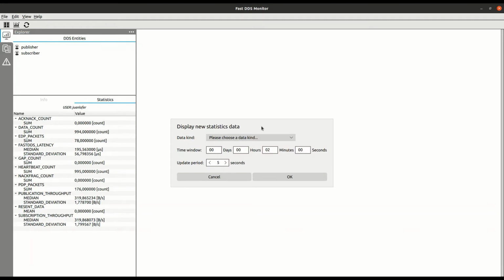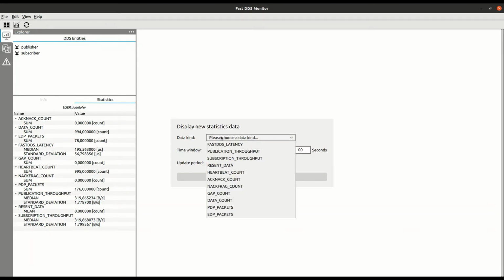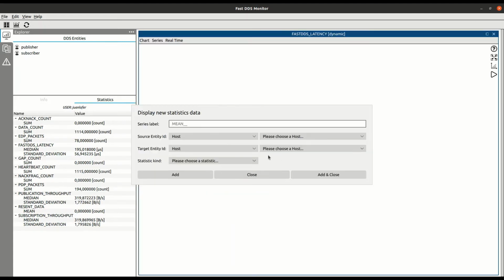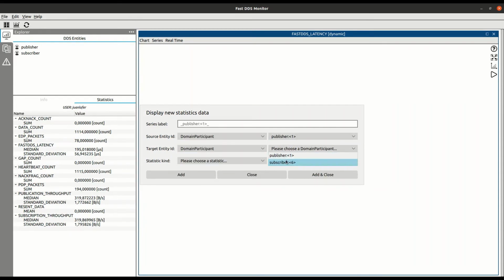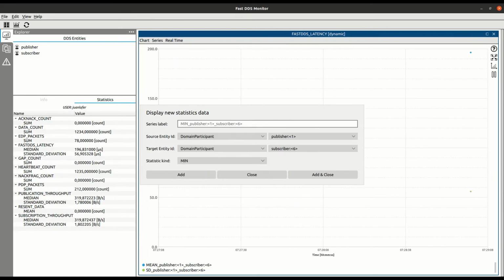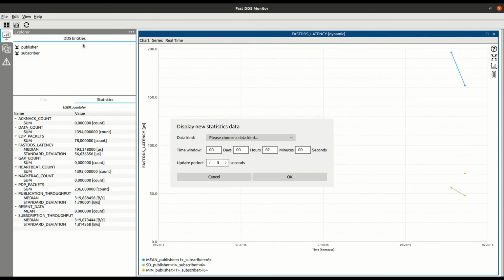We can choose the kind of statistics data, time window, and how often we wish to add new data points to our plot. I will choose latency here. Now, we get to choose the kind of statistical measure we wish to visualize, and also which entities to consider in the calculation. And we'll plot the mean, standard deviation, and minimum values of the latency between our Shapes Demo publisher and subscriber. Let's add a new graph for plotting the subscription throughput.